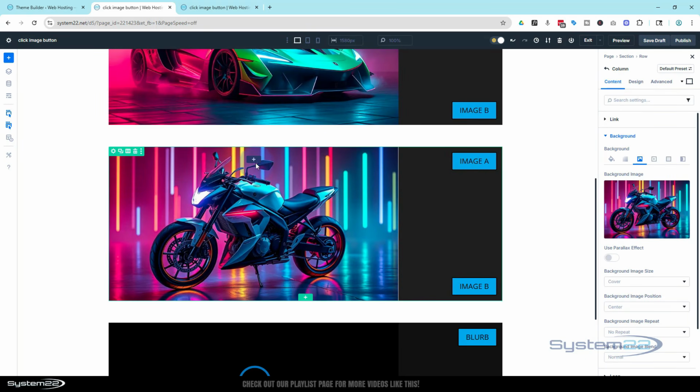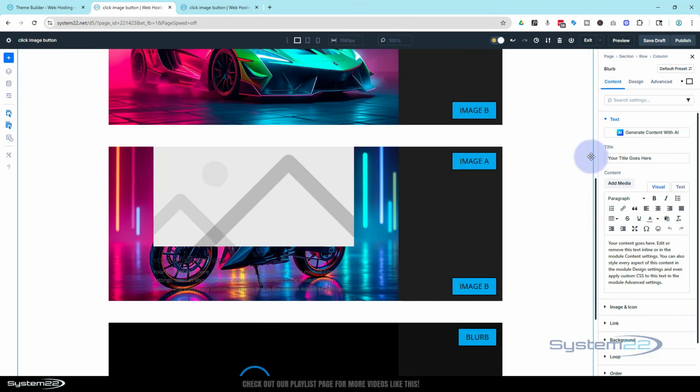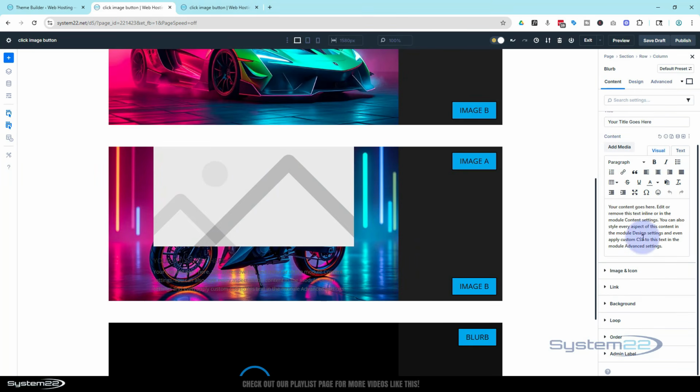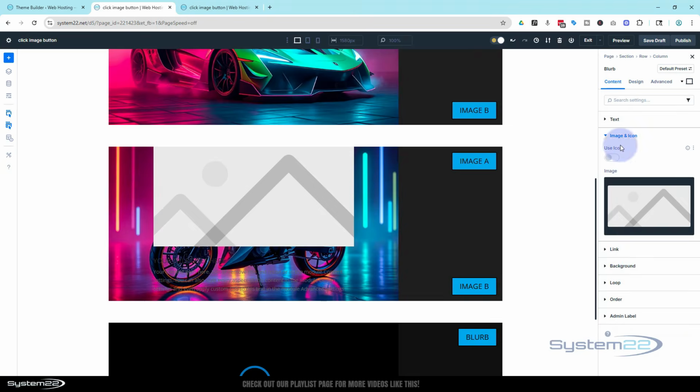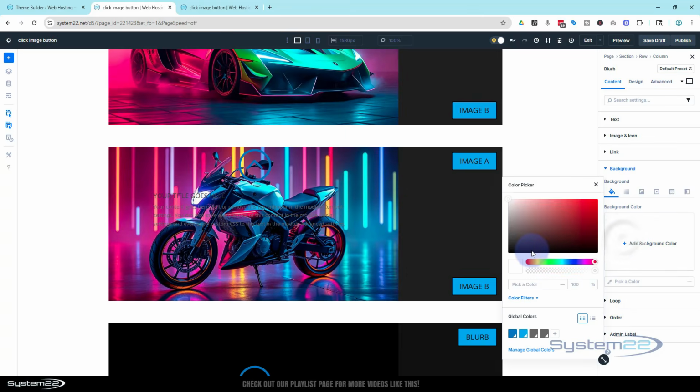And this one, let's throw a blurb or something like that on top. That's what I did before. Obviously, you throw whatever you want. You can use a group module and throw in all kind of different things. I'm going to keep it fairly simple with a blurb here. I'll leave all that just as it is. Let's use an icon instead of an image, perhaps. And we'll give this a background. Perhaps a black.